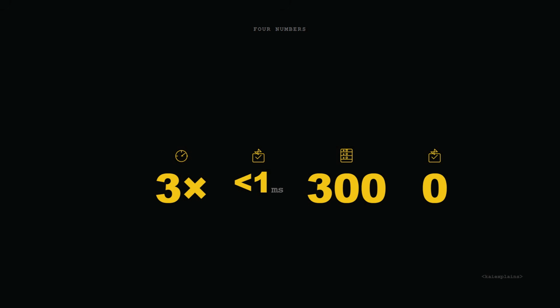4 numbers to walk away with. 3 times faster load for Figma on Wasm. Under 1 millisecond cold start versus hundreds for containers. 300 cities running Wasm at the edge today. And 0 default access, sandboxed from birth.